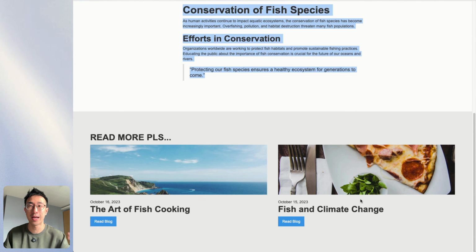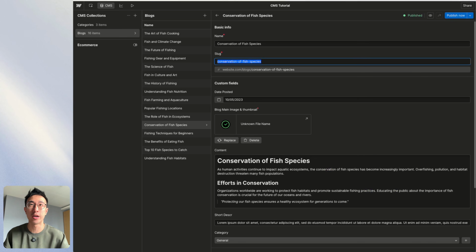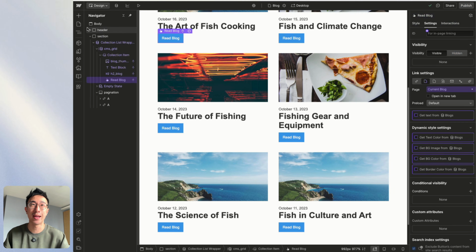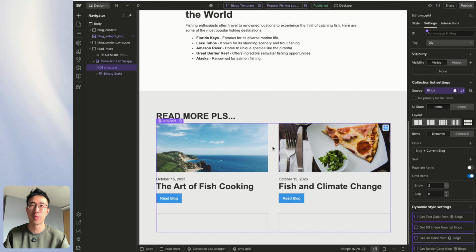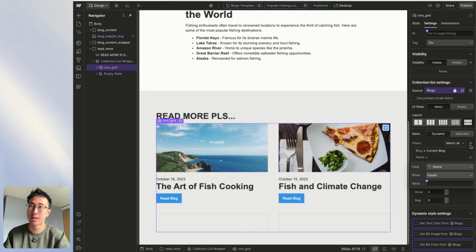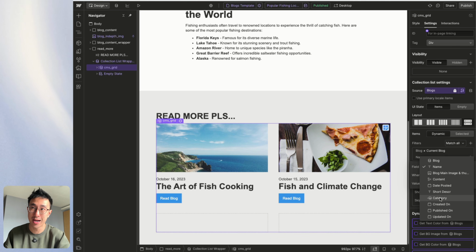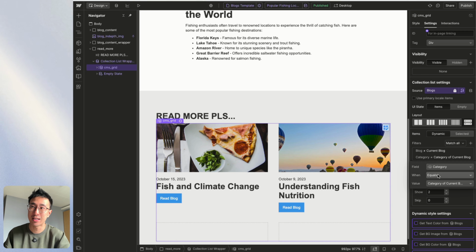And if you want to go ahead and dictate what's in the read more, we can go back into Webflow and head over to that collection page right here, and scroll down to the read more CMS grid. On the right hand side, we can even add more filters. For example, we can hit plus, change the field to be the category which we've assigned, and say it has to equal the category of the current blog post.